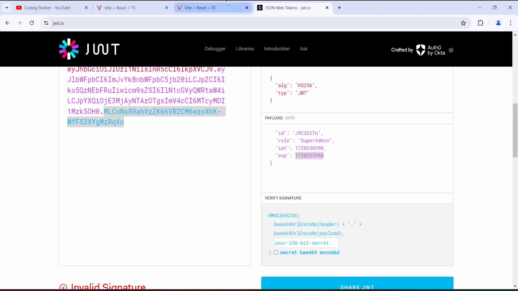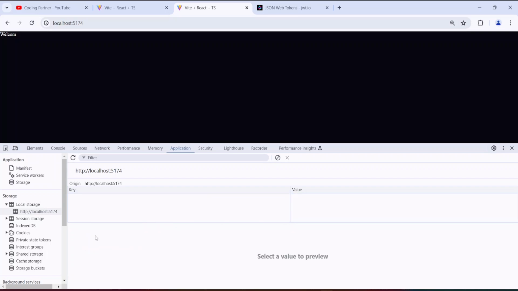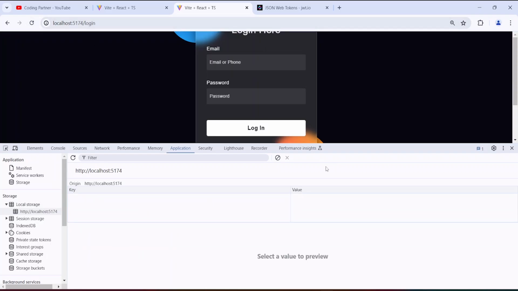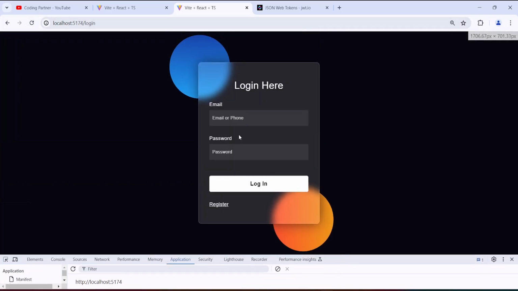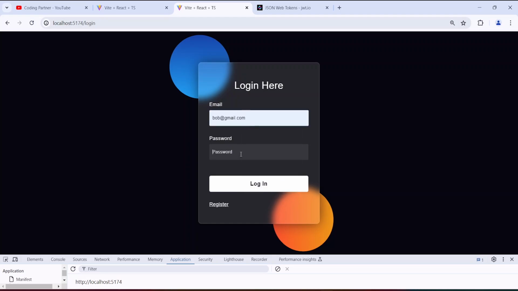So if you come to this place and refresh it, just do one thing, delete this token and try to jump to the home page. See, we have been redirected to the login page because there is no token available. Now, let's login one more time.